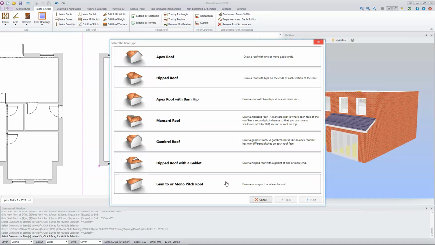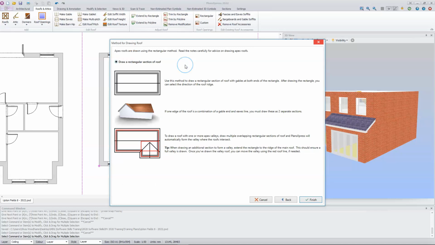And in the roof type window, we need to select the roof type that we want to draw this time around. So this time we're going to select the top option to draw an apex roof. You would select this option to draw a standalone apex roof, to draw an apex valley, to draw an apex roof abutting a wall. All of those different roof configurations can be drawn using this top option. Now when we see the roof drawing method window, this time around we've only got one drawing method available to us.